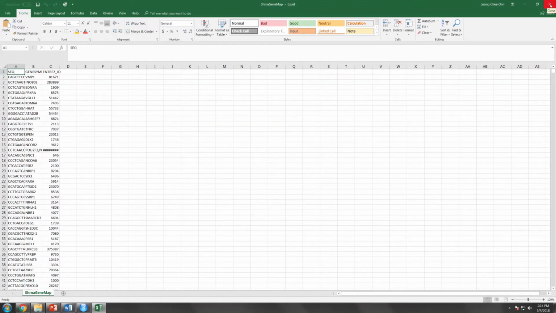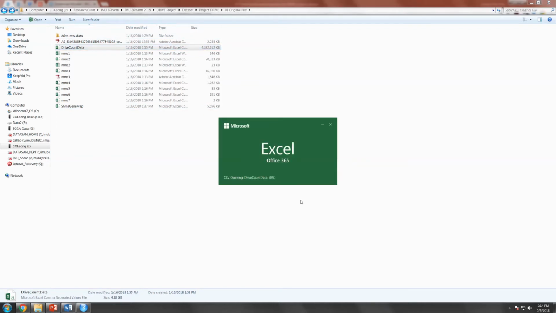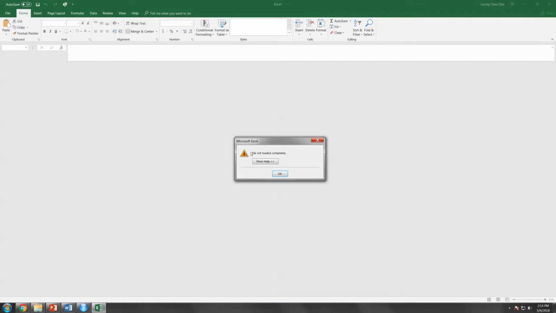This is the shRNA map now, but the problem is that if you look at the drive count data that was converted to CSV, it is still about 4.3 or 4.4 gigabytes with about 70 million rows. If I click on here, in Excel they will straight away prompt you and tell you that it cannot be opened because the file size is just too big. So you can see, file not loaded properly.